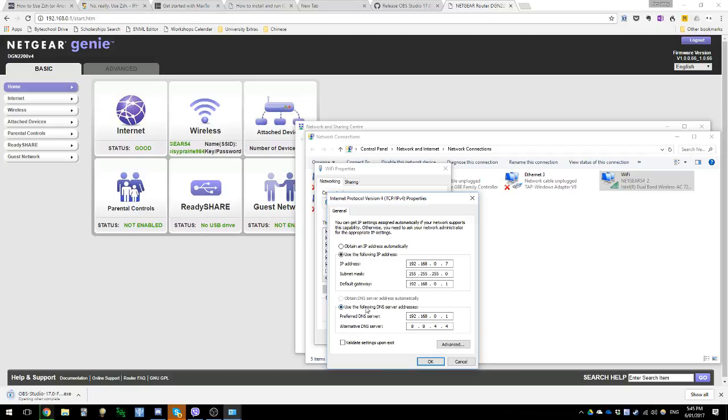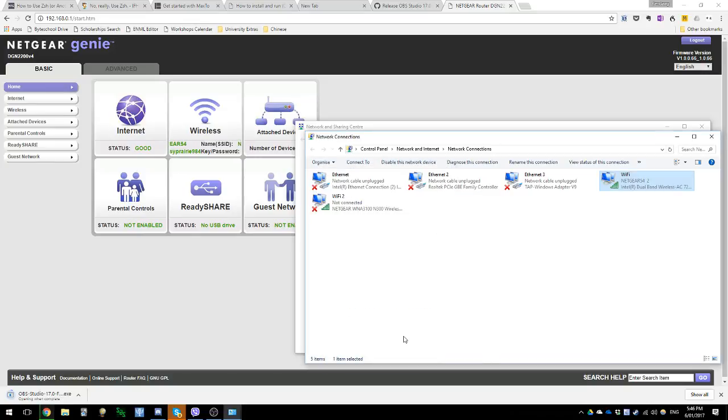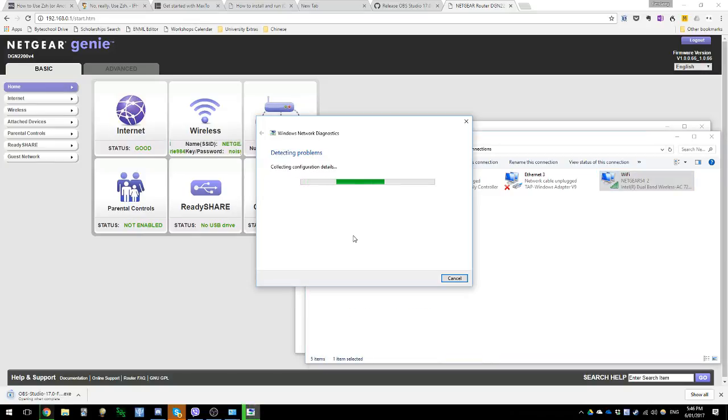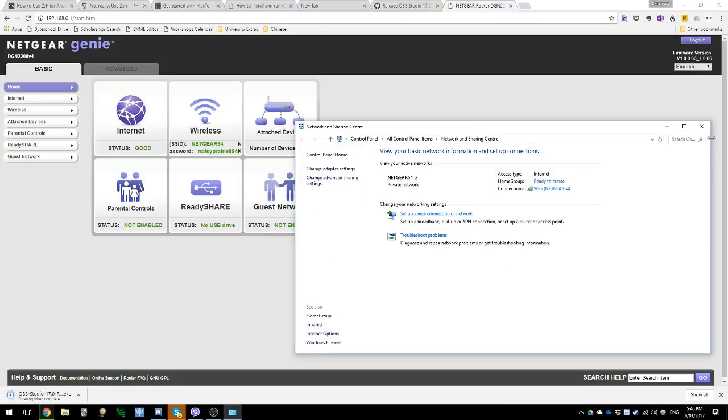And then under the DNS server, you enter the address for your router again, and as your alternative, you enter Google's DNS server, which is 8.8.4.4, or I think you can also use 8.8.8.8, but that's neither here nor there. Then validate settings upon exit, hit OK, close. It'll do this just to make sure your connection is still working. If everything goes well, it is.